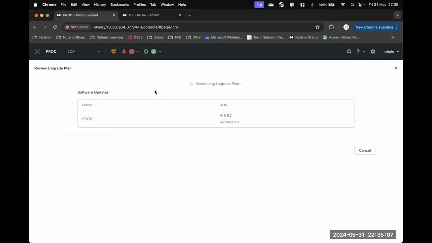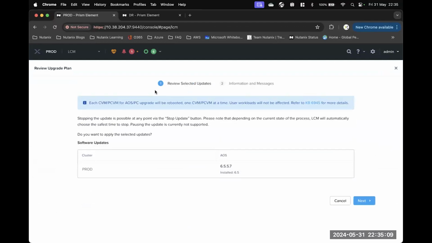So while it's generating the upgrade plan, please note that one CVM will be rebooted at a time. So that means we'll do a rolling upgrade across the cluster. There'll be no downtime. Because it's a rolling upgrade, the first node will go. It'll do an upgrade. If it needs to be rebooted, any VMs that are on there will be migrated to the remaining hosts in the cluster.